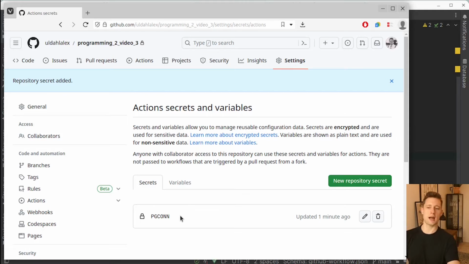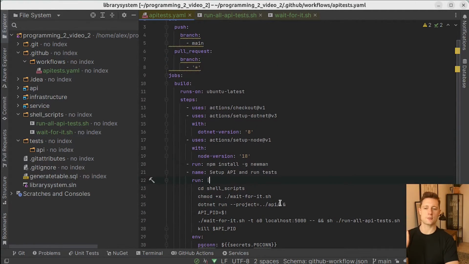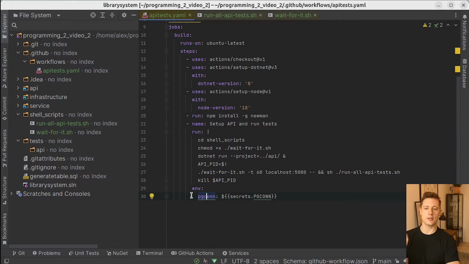So I just finished the pipeline. And the first thing I'm going to show you is how you insert the environment variable in your pipeline. So here I have the finished pipeline. And down here, there's something called ENV, which stands for environment.